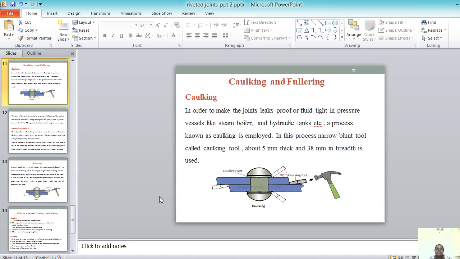Caulking is one of the operations to make the joints leak proof or fluid tight, for pressure vessels. You can see steam boilers and hydraulic tanks given here. This process is called caulking. How exactly is this process going to happen, and how are we going to avoid the leakage here?